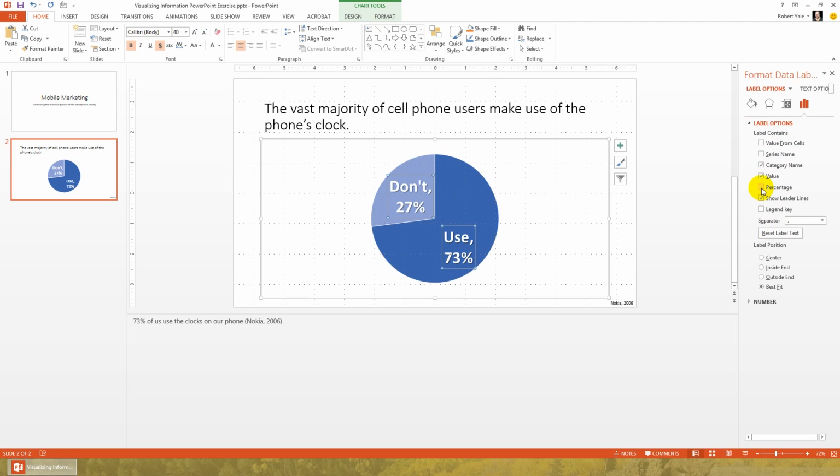For example, if our numbers weren't already percentages but were real numbers, we could convert them to percentages right here and display that in addition to the hard numbers or without the hard numbers. So play around with these options. We can also look at the label position. We can move it outside if we wanted to.